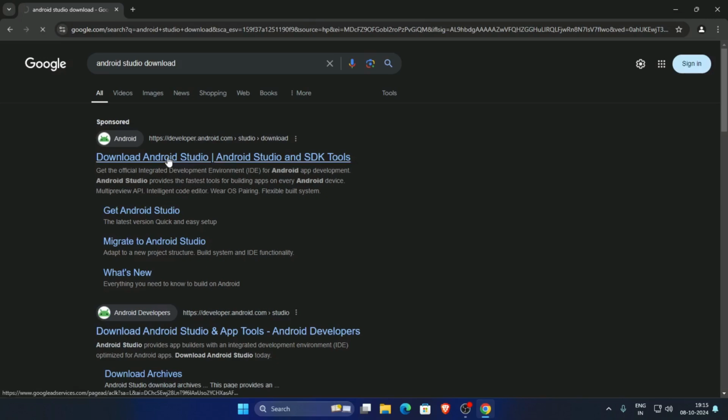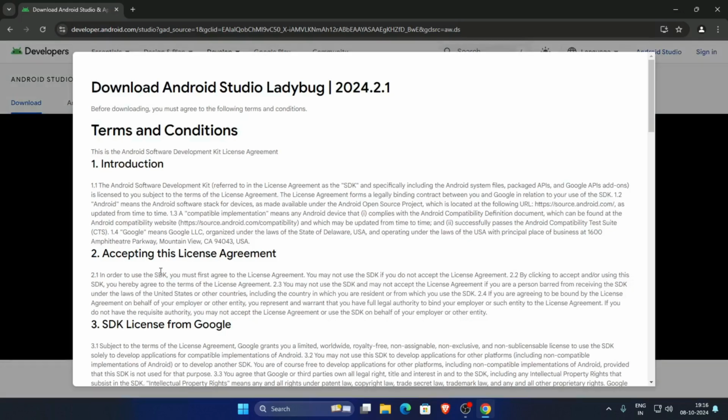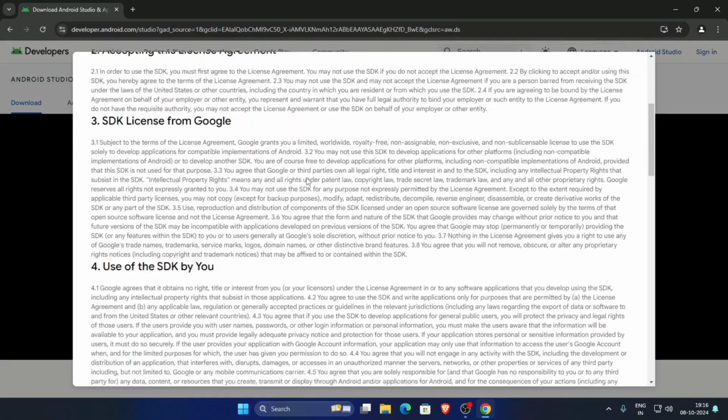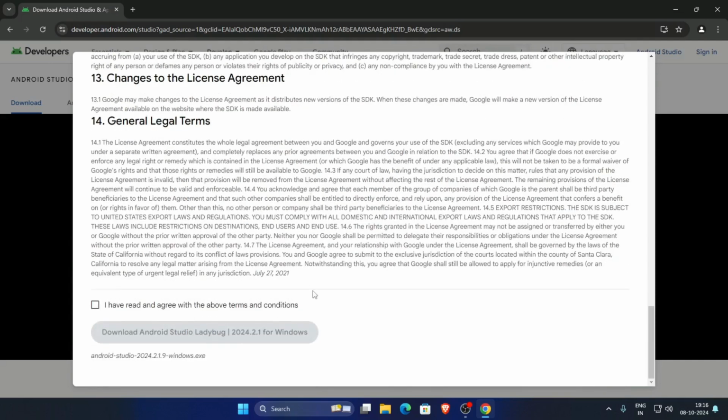Click here, and here is a button, download Android Studio Ladybug. Click on this button and read the terms and conditions and scroll this page, and at the last tick here, I have read and agree with above terms and conditions. Now click on download Android Studio Ladybug.